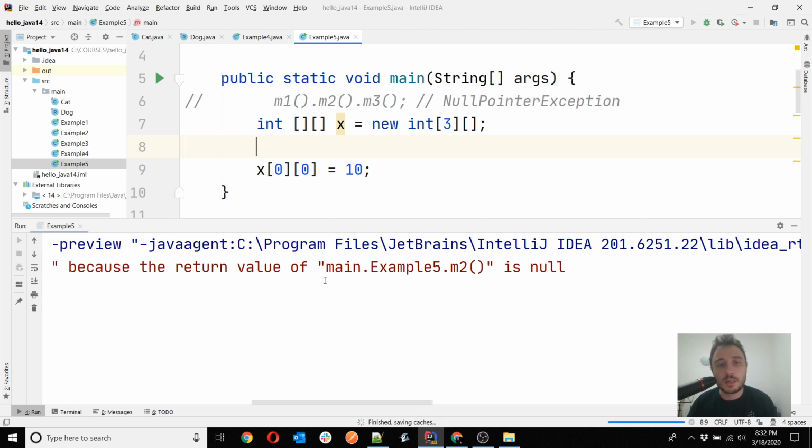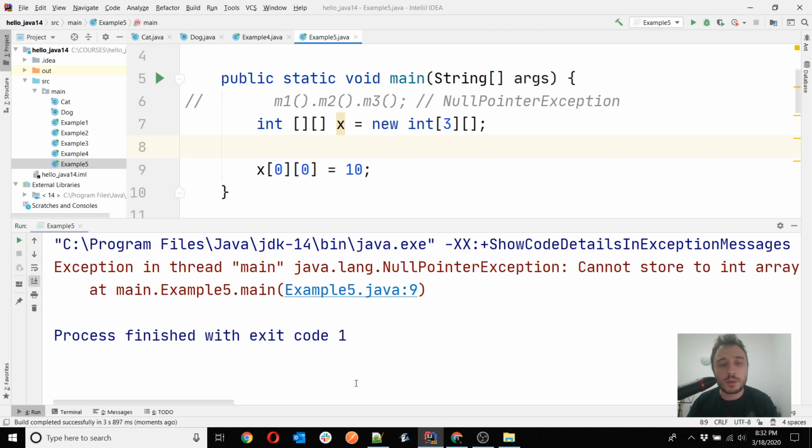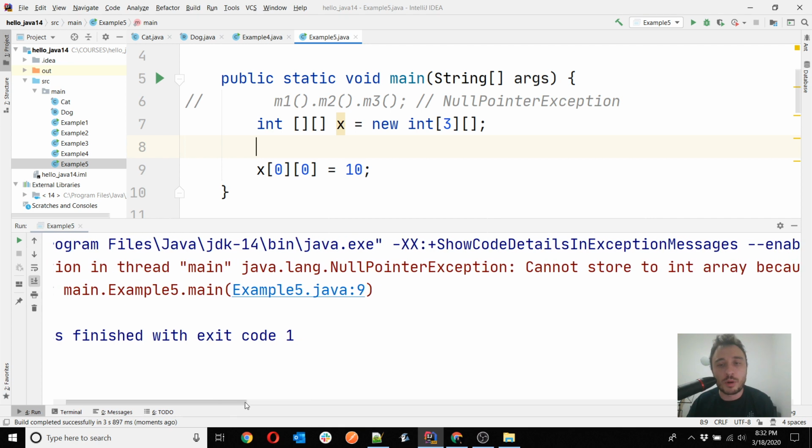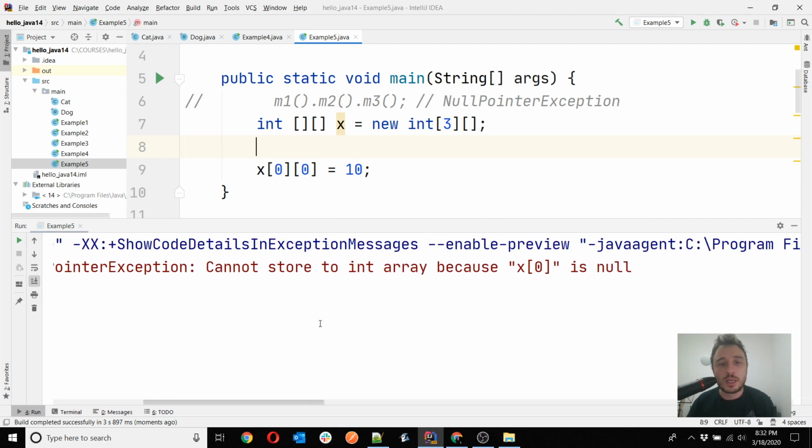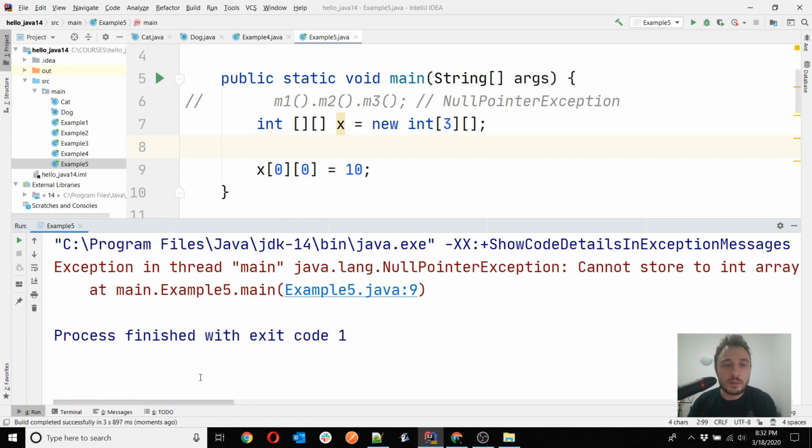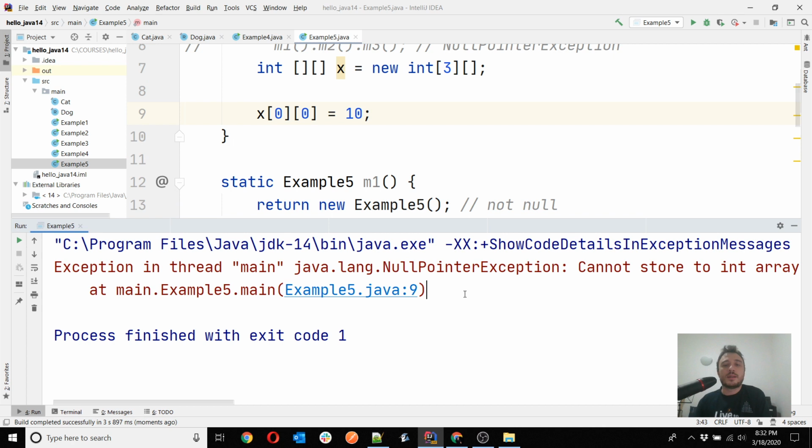So if I have something like this and I have this nice property added to my VM properties, then it will say, okay, I cannot do that because this one is null. So it tells me precisely where I have the problem. And without this implementation, I simply had a line and a null pointer exception, and nothing was telling me what precisely was null there, what precisely was causing the null pointer exception.